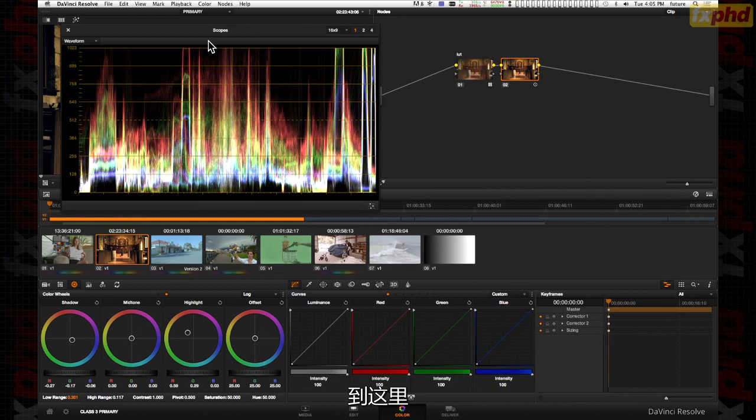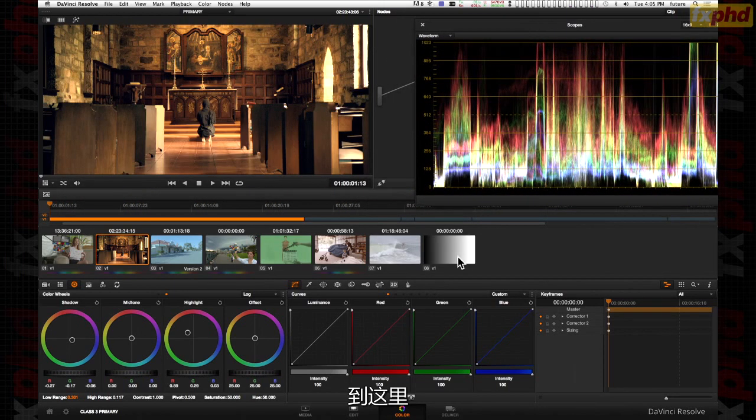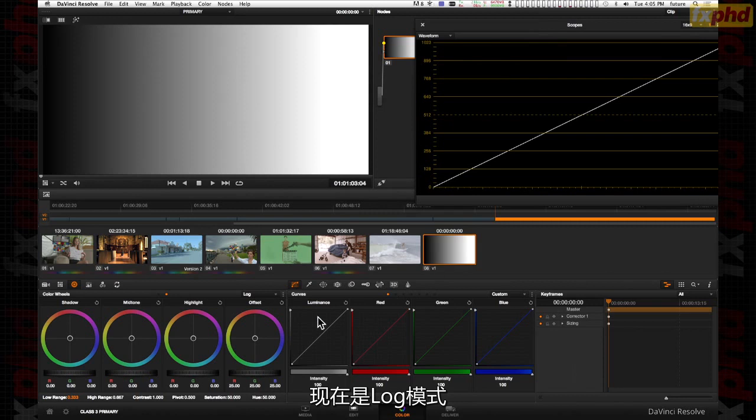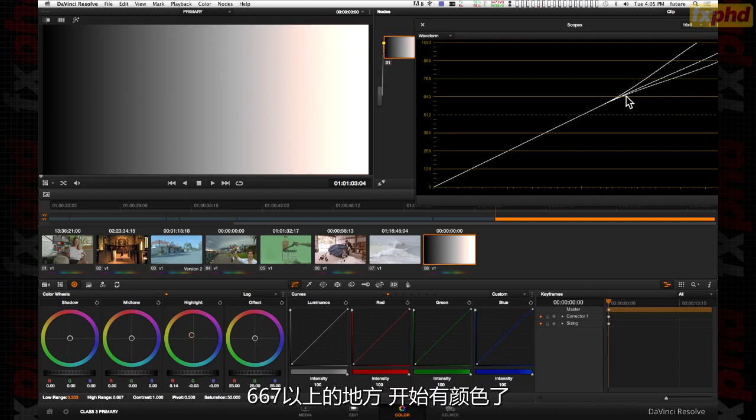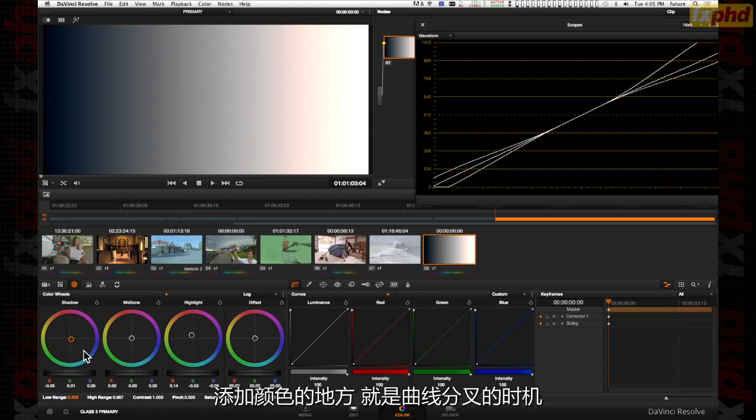We're in node 2. And I'm going to go to here, to the ramp. I'm going to be in log grading. And I'm going to move this, like I just did, yellow in the highlights. Just see on your monitor the highlight is getting the warmth. And this area here above 667, exactly where it says, gets that color. Yeah. And if I then move my shadows the same, where it starts to split is where you are applying the color corrector, and you can see it there.